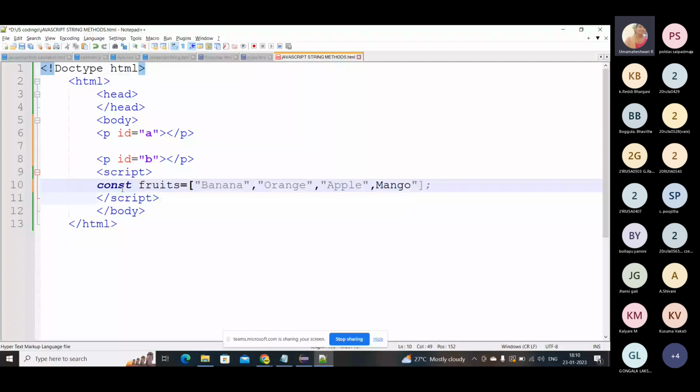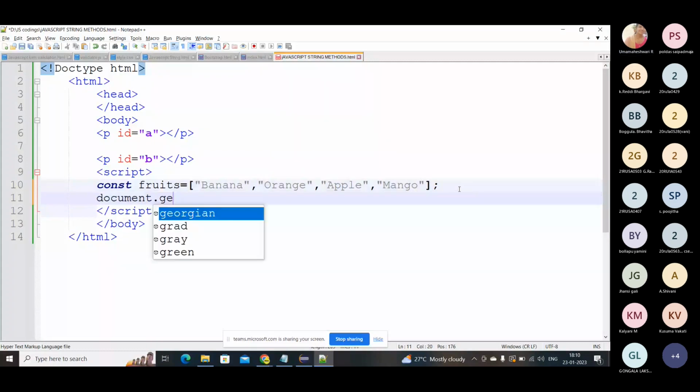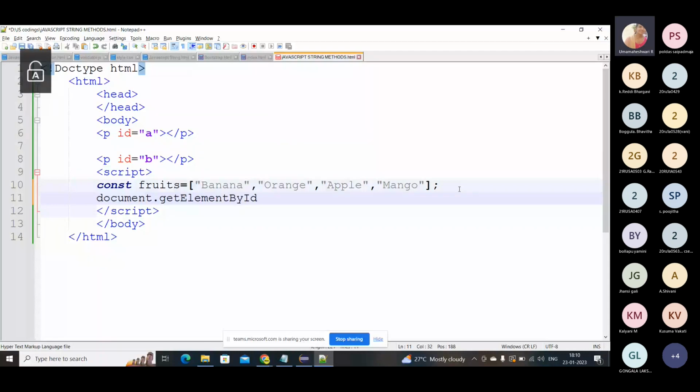These are the names I'm given. So next thing is go here document.getElementById. Here I want that EA to be printed. Okay, this EA paragraph I need my output. So here I will give fruits.pop(). Okay, now we can check.